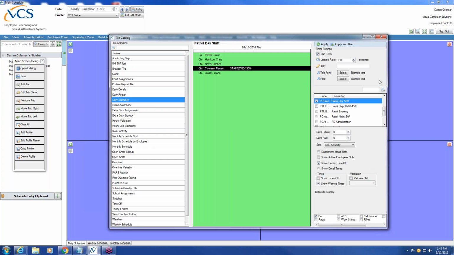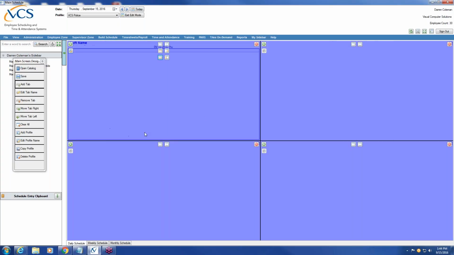Now I can click on the Apply and Use button, and my day shift has now been added onto my dashboard. Now, I may not be able to see it just yet because I am still in the editor mode. But as soon as the screen has a chance to refresh, you will see the names listed along with any time off and possibly overtime and job assignments displayed as well.